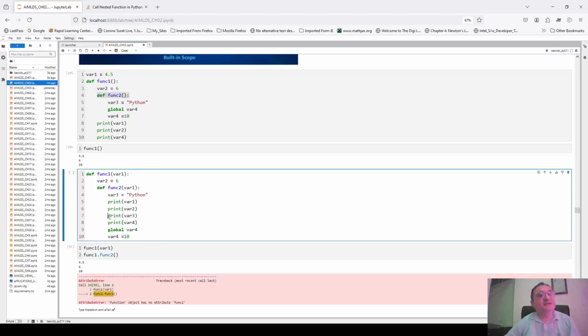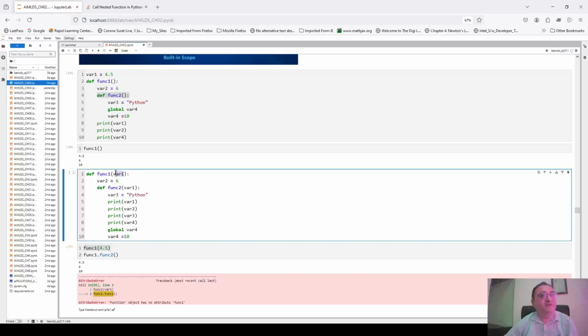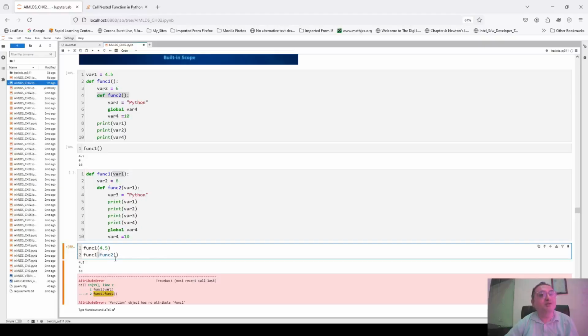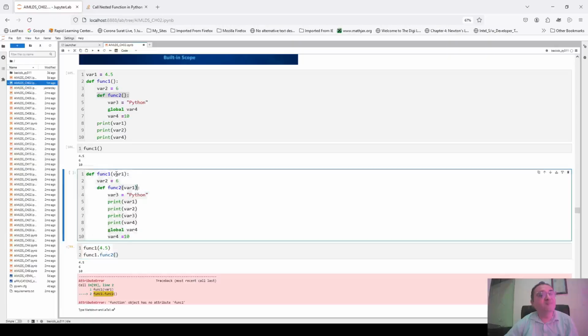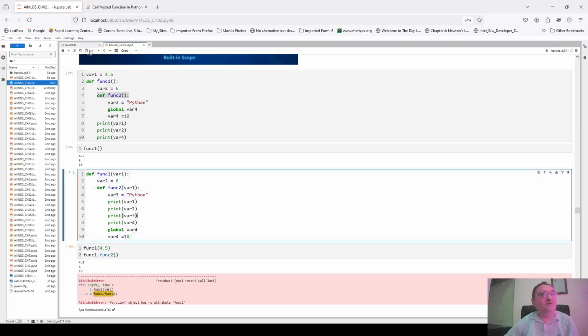Now I print this var3 at this moment, and let us try to call the function. Even the method of calling the function is interesting. First I will call the outer function, func1 equals func1 with an argument 4.5. So 4.5 would be assigned to this var1, and then I call func1.func2, where func2 will also take the same argument which was passed to func1, because it is available in this entire region. So it is available to func2. If I write it this way, let us try to now print.